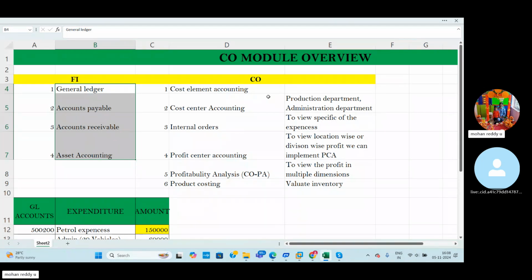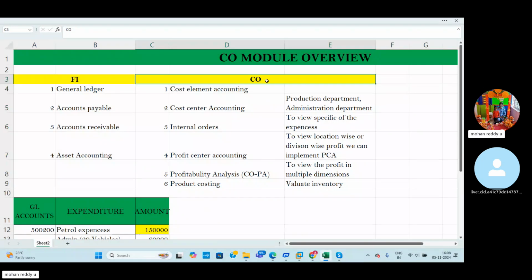Now today we are going to explain the CO module. CO is completely from the internal reporting point of view. Whatever transactions we are posting and whatever reports we are generating under the CO module, the government cannot ask for reports from the CO level. The government will ask only for FI level reports. But the CO level we implement based on the client requirement. If the client requires the CO module, then we will implement this CO module.